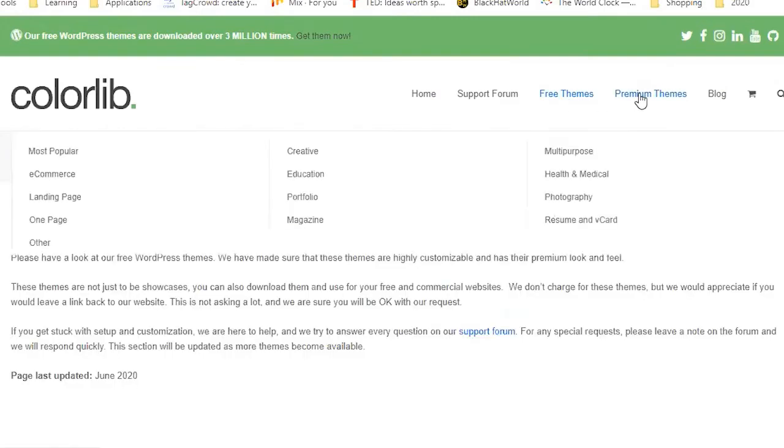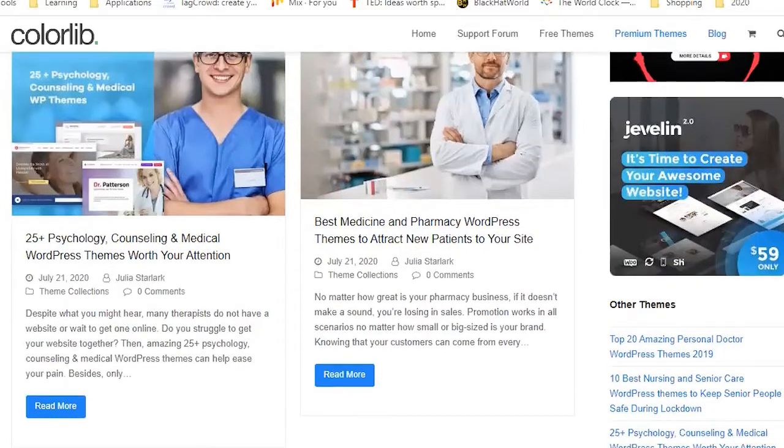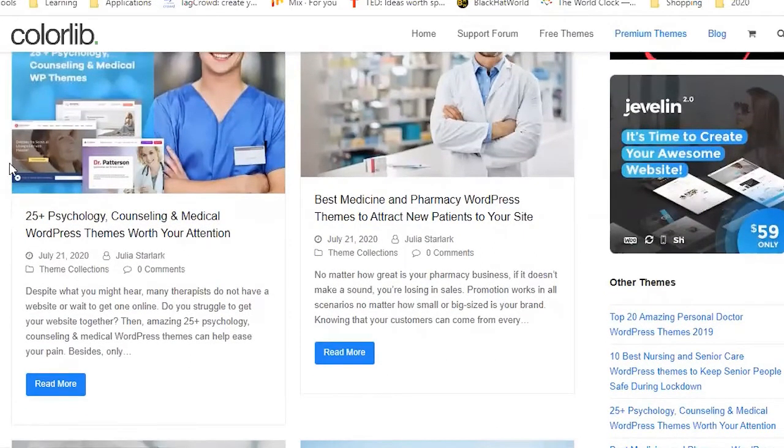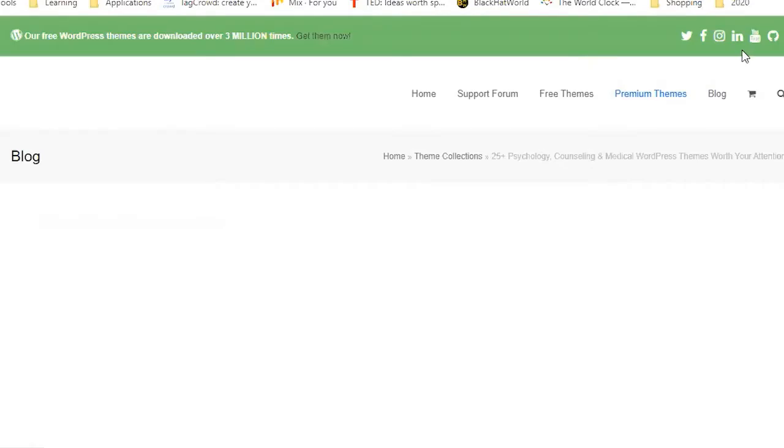And they have their premium themes here. Okay, these are looking interesting. You can see they even segment it into using blogs. So 25 psychology counseling and medical WordPress themes for your attention. Interesting. You can click on that. So just go through the site, you might find something that interests you.